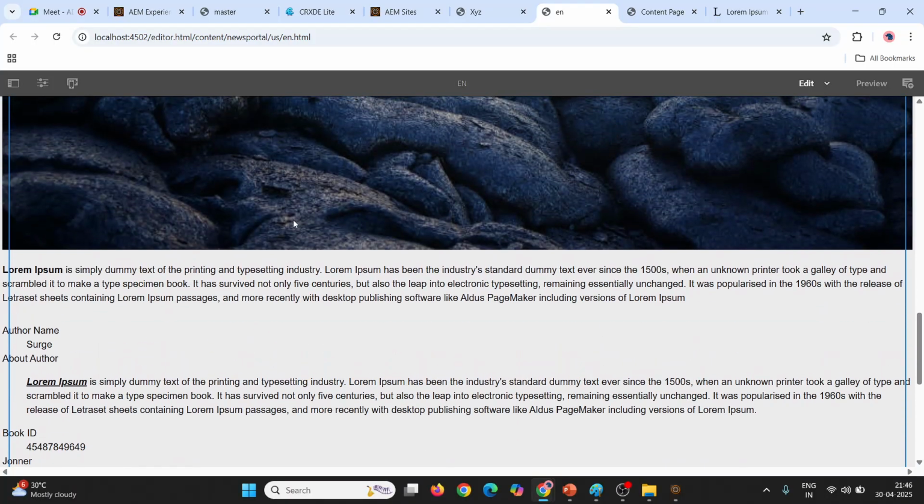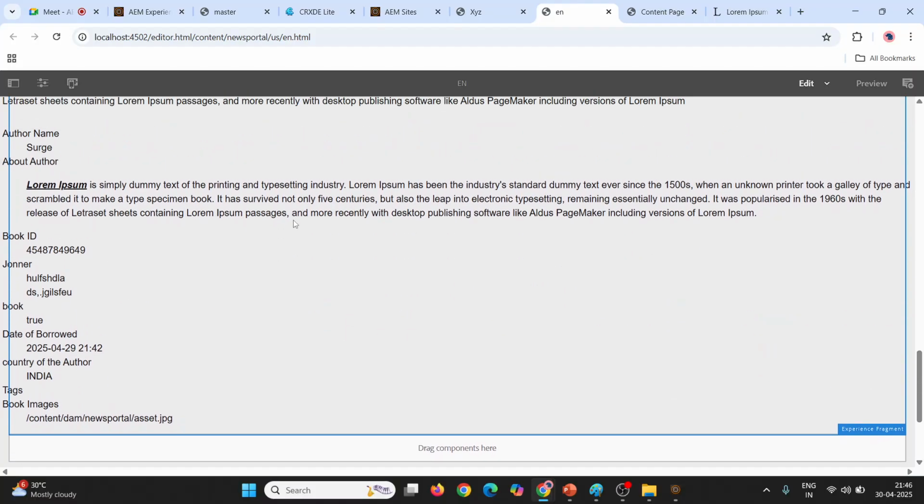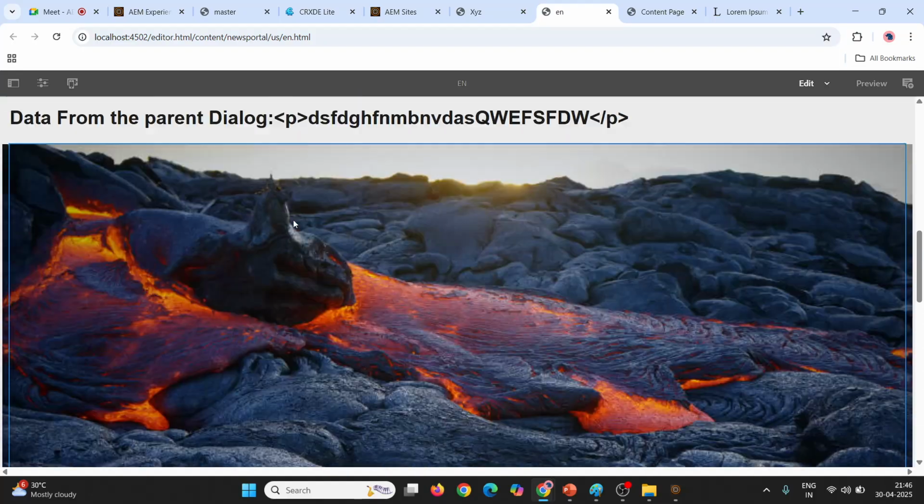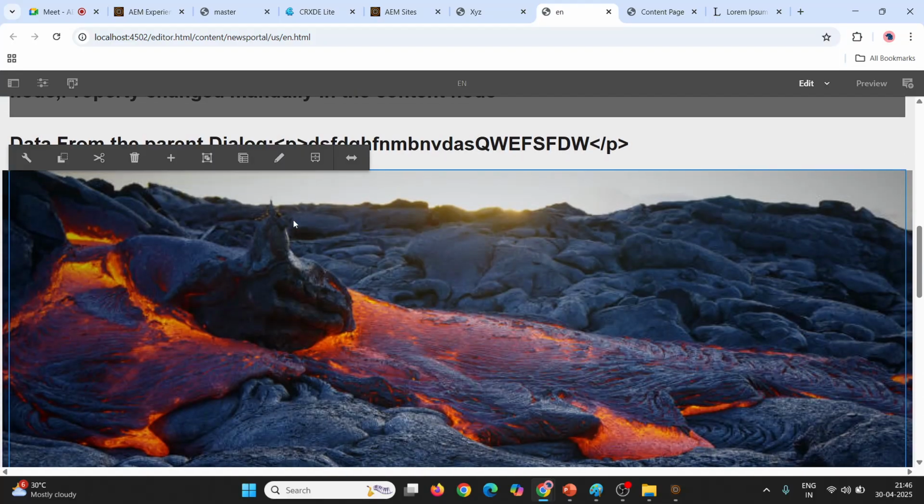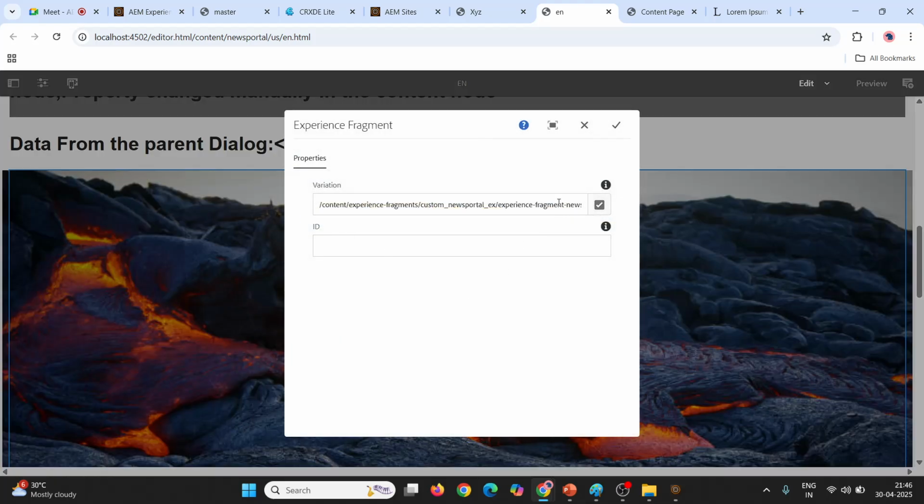Suppose if you want to add any styles or if you want to write anything, so at that time you can write with the help of the template option. In the template we can include the client libraries, right? So in the template option we can include the client libraries and then we can write the styles.